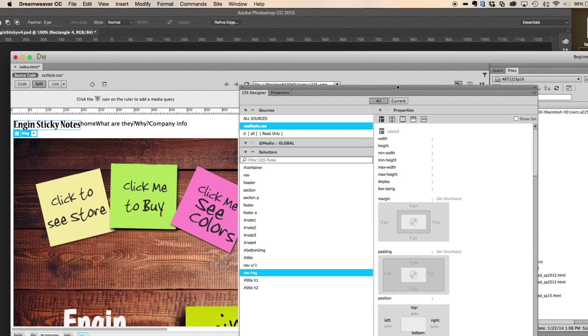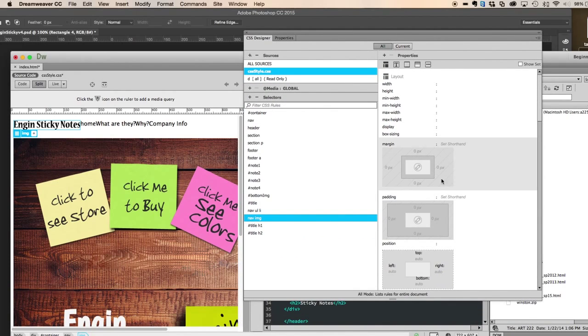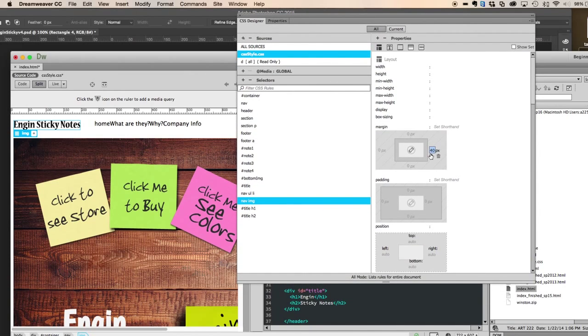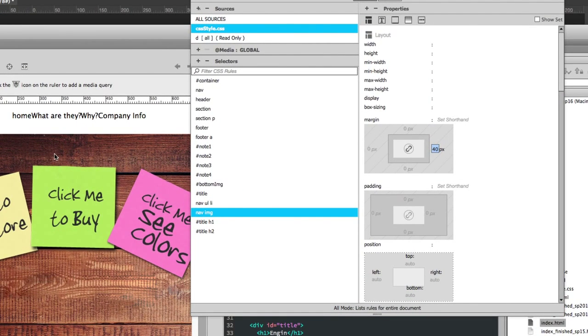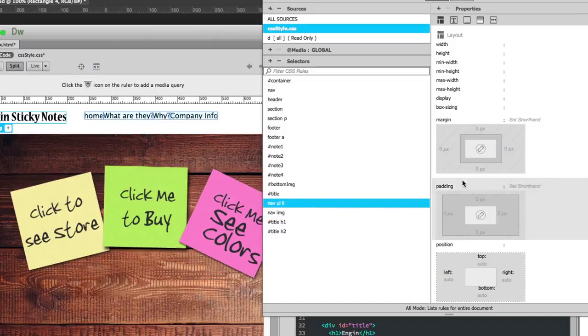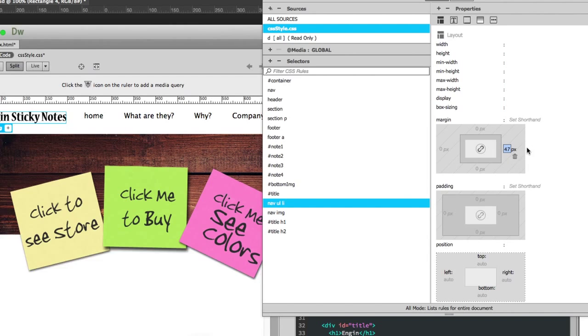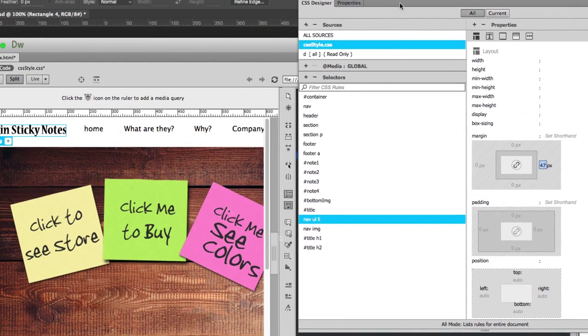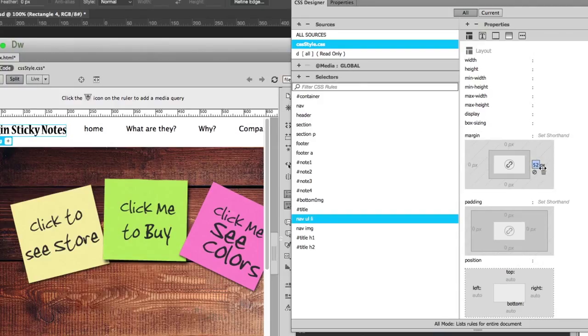And then while we're still on nav img, we're going to add a margin on the right, so we push our text over. And then you can do the same with the nav ul li, so we can separate our navigation. We'll add like 50 pixels on margin right, so we can separate them.